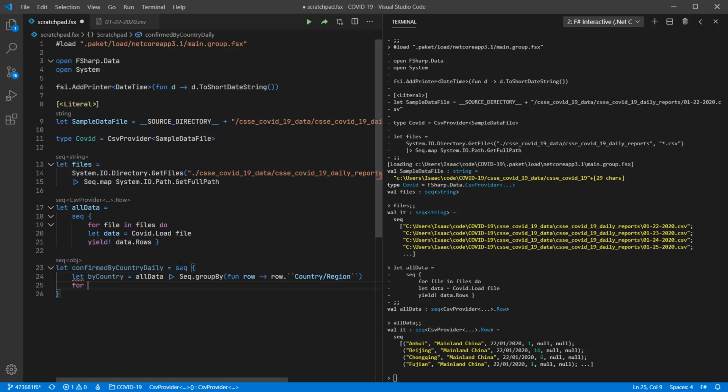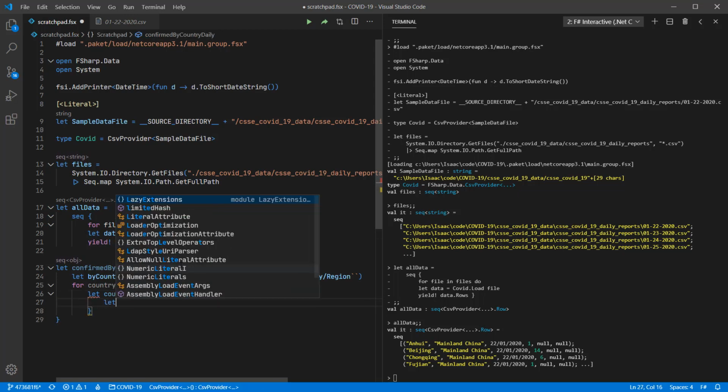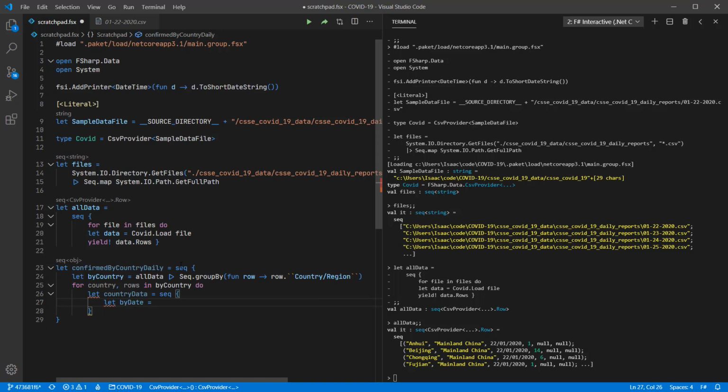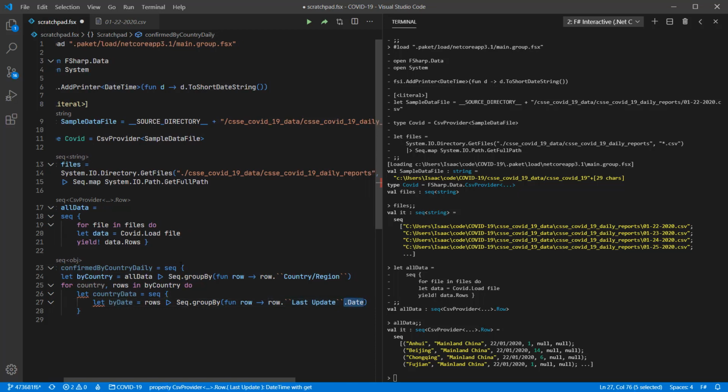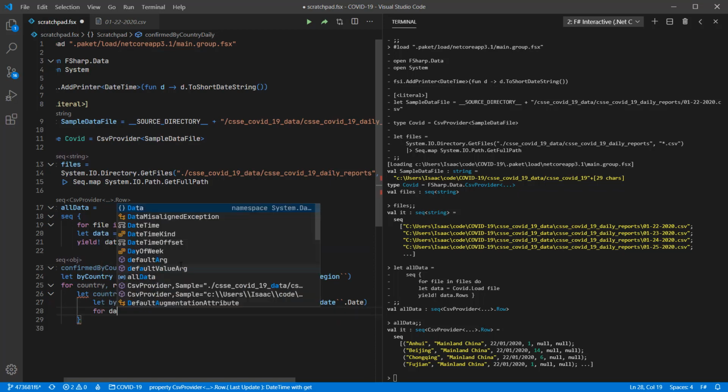So this will give us back a new sequence, which is a tuple of country and the rows in that country. So I want to iterate through all of that. So for all of the rows within this country, we'd like to group up those rows by the date and then get the total number of confirmed cases for that date. Also important is that for the last updated date, we just take the date component and not the date time, because you may have different update date times, but we'd want to group it up by the date itself.